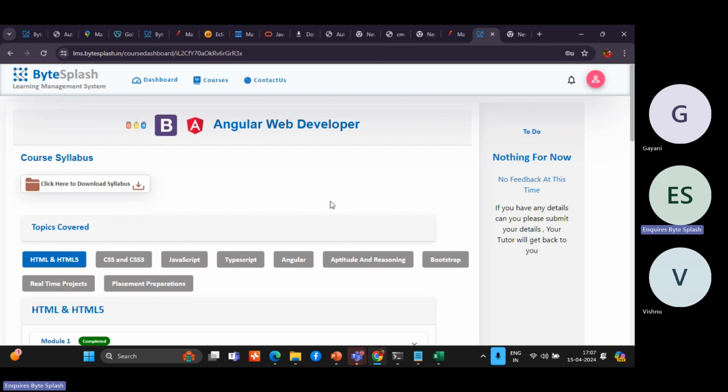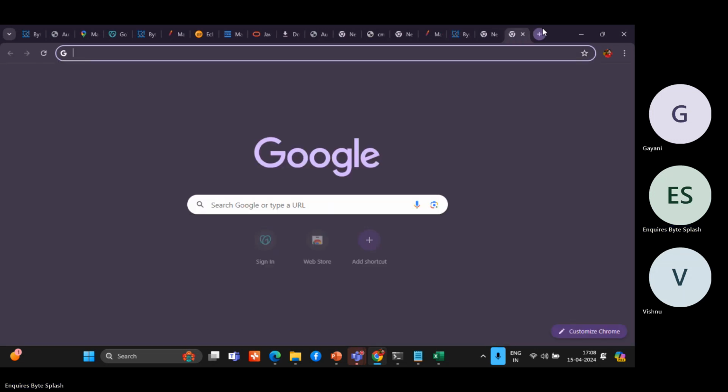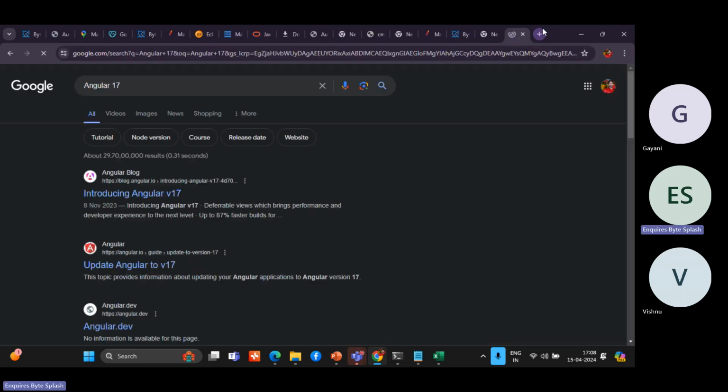Okay, Raman. Angular is a web application framework developed by Google. The current version is Angular 17, which is the latest version. Every 6 months, Angular releases a new version so that they can make improvements, and it will be optimized and very fast.